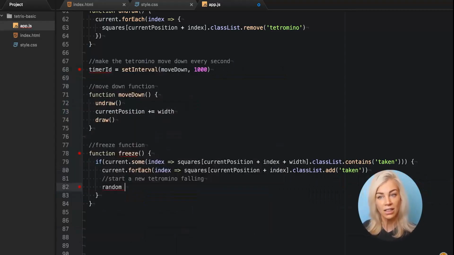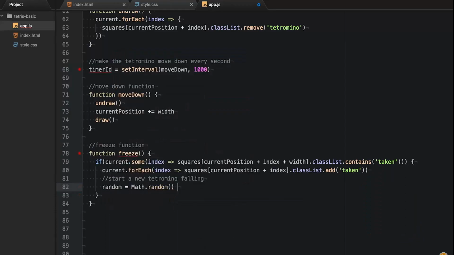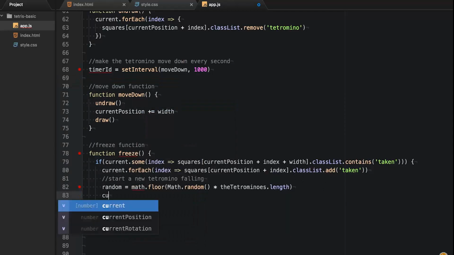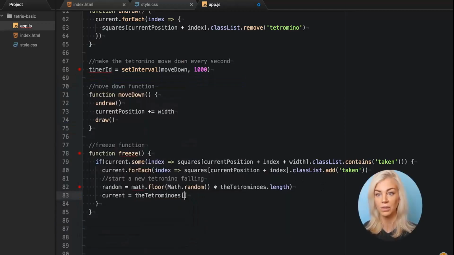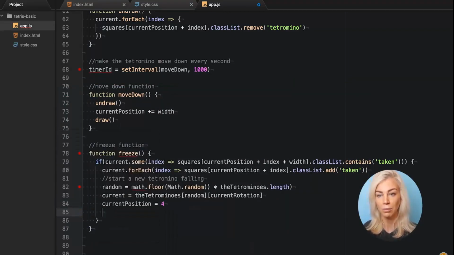This will be familiar. Let's get a random tetramino number. We then pass this through the tetraminos array and its first rotation. We then set this as our current tetramino. Then we put it at the current position, so 4. And finally, we draw this new randomly selected tetramino. Okay, that is it. That is our freeze function.